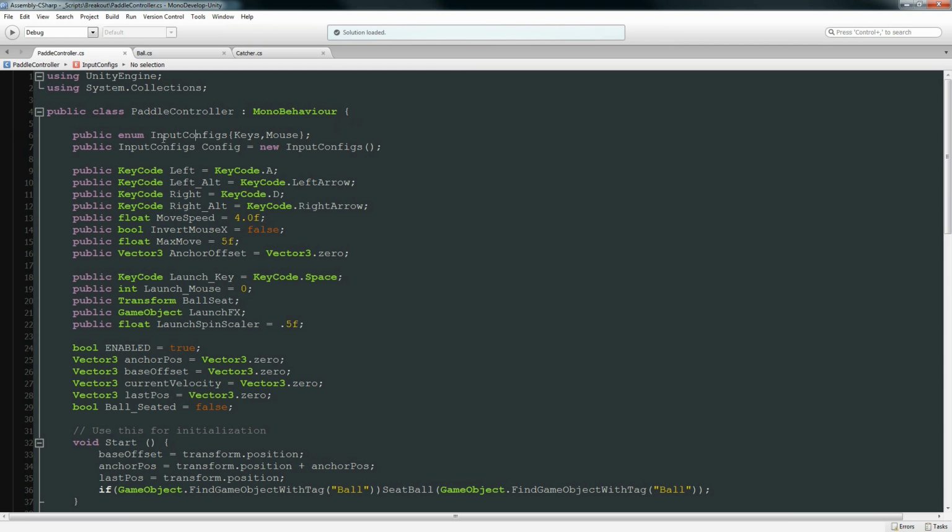So you do public enum, and then you give it a name, and then you open bracket, close bracket, and in between it's a comma delineated list of variables, effectively. And then you have to set it up just like you would a custom class variable. So it's a public InputConfigs, which is the name of the enum we've given it. If you replace this with class, it would effectively work the same way, except this wouldn't jive well with it. But yeah, so public InputConfigs is its type, its name is config, and it's a new InputConfigs.